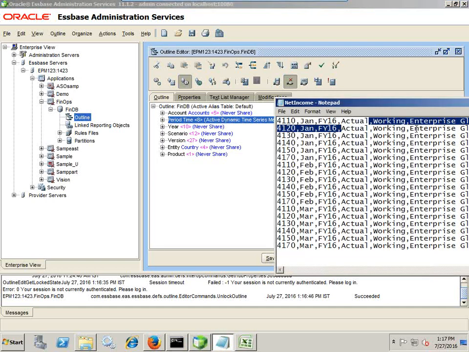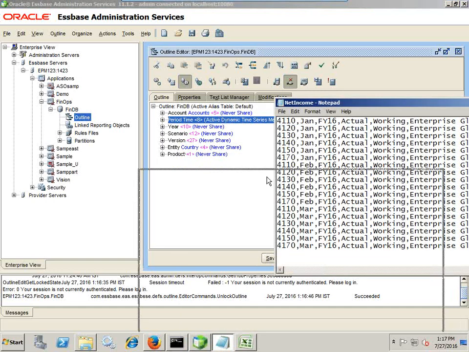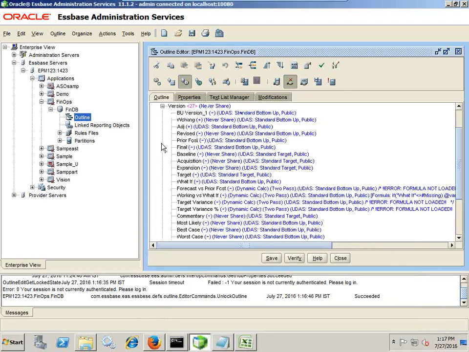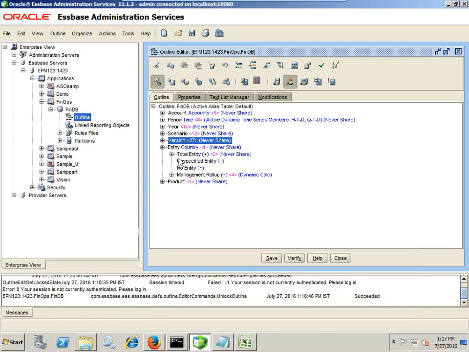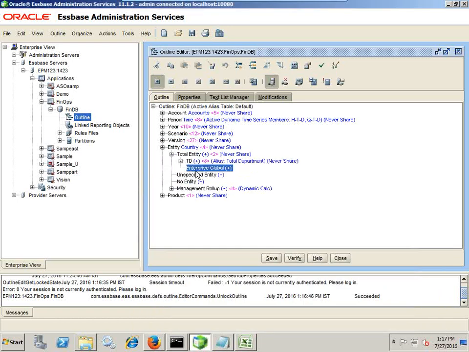And then your scenario, and then we are going to have the working version. Working is the version, and we are loading data to my entity called Enterprise Global. Enterprise Global is one of my entities under total entity.